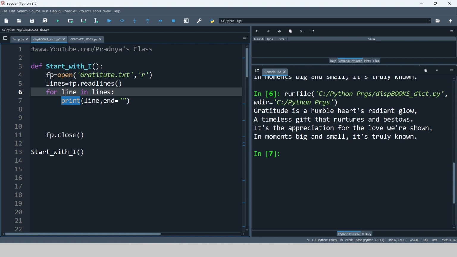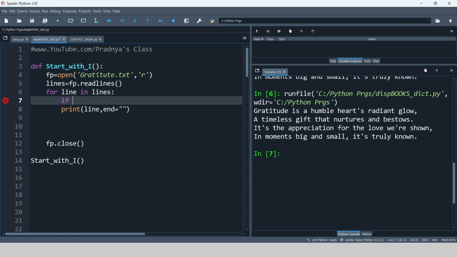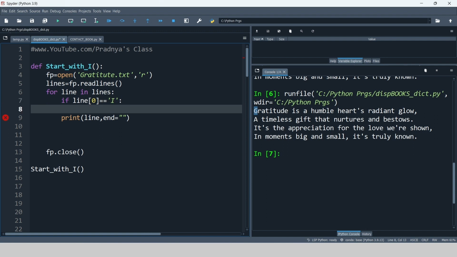For that we will be using a condition. These lines are in the form of a string. Now we will be checking whether the first character of the line is equal to I or not. That we will be getting using the index. If line[0] is equal to I, that too capital I we will be taking. If it is yes, then we will print that line.